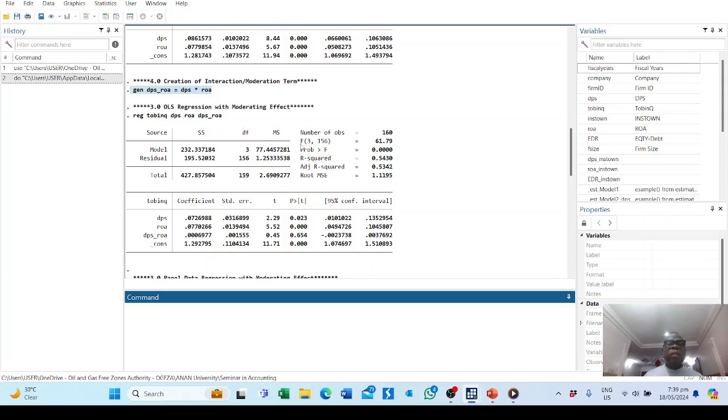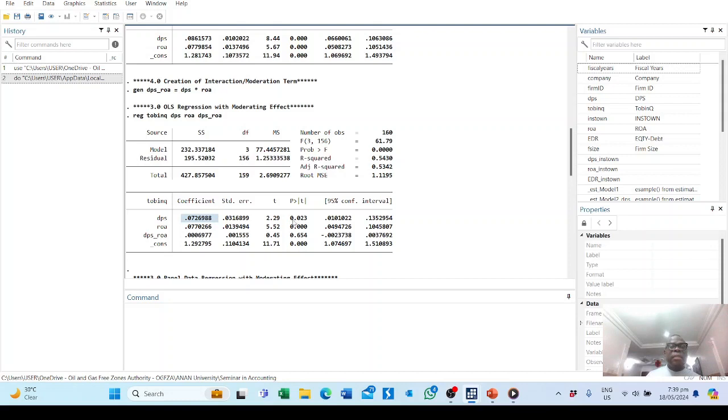Total observation is 160. The value of the F statistic is 61.79. The p-value for it is highly significant at 0.001%. The R square is 54%, and the adjusted R square is 53%, which is not too different from what we had in the earlier regression. So the interpretation now: for the DPS, the coefficient is positive and significant at the 5% level. ROA on Tobin's Q is also positive and highly significant at the 1% level.